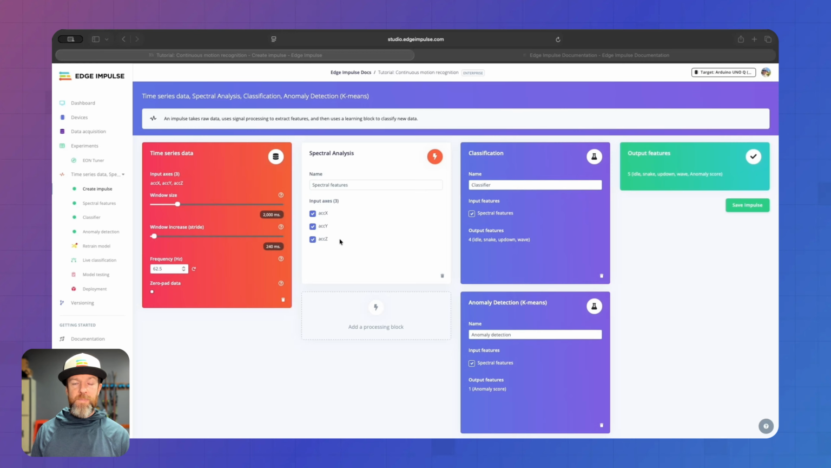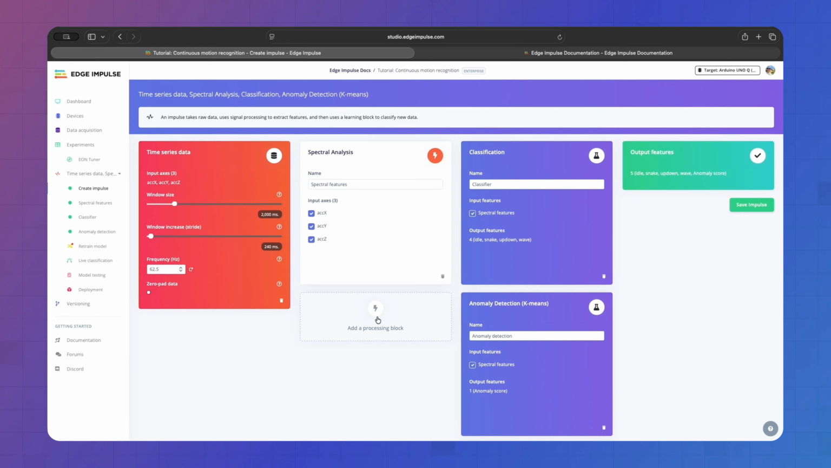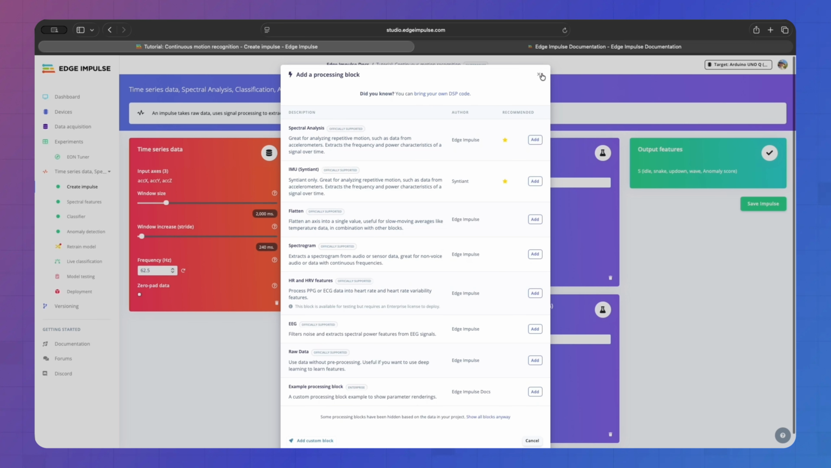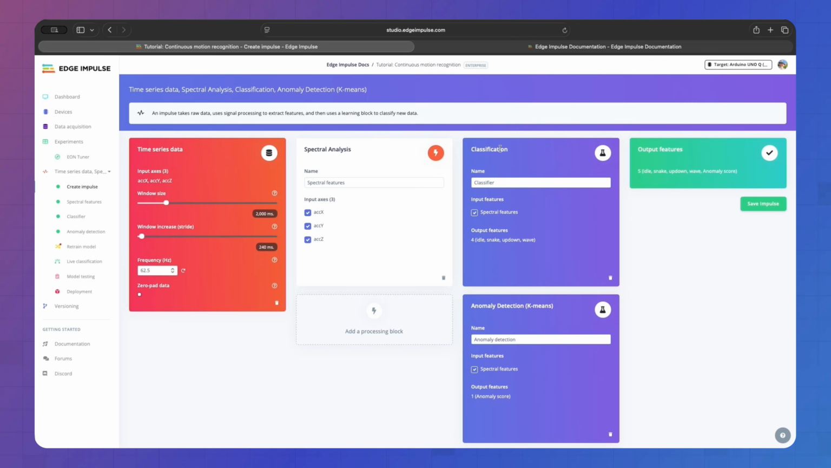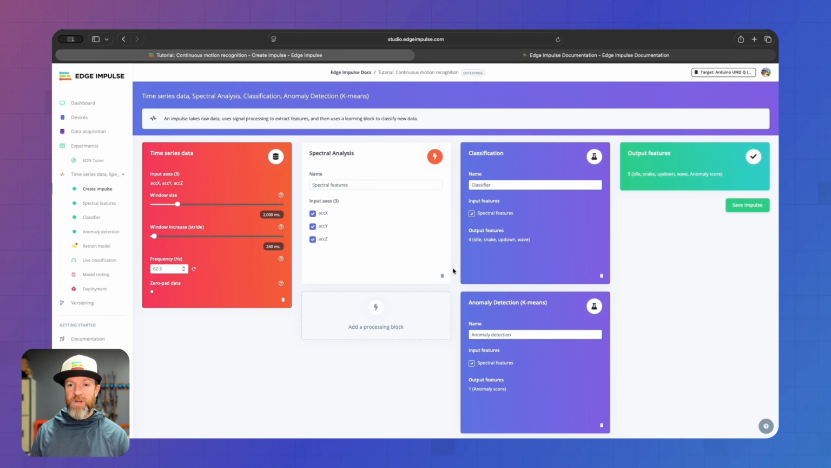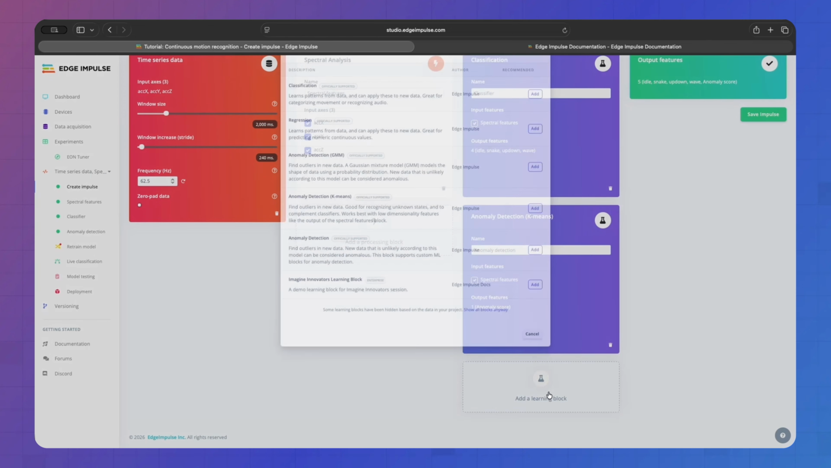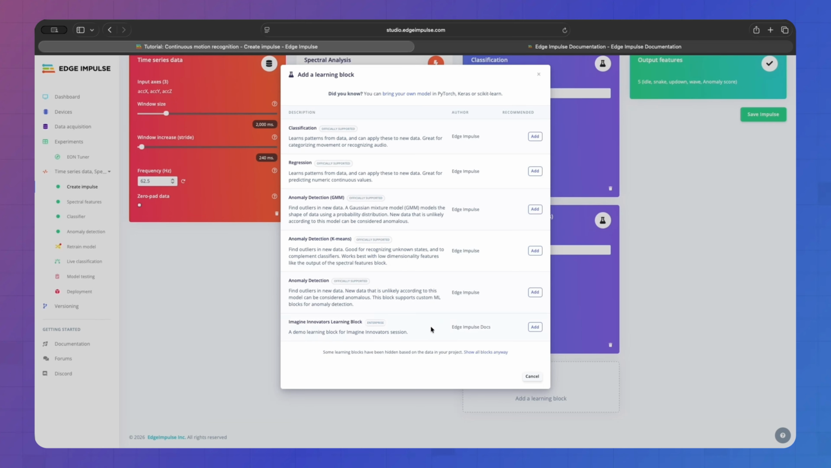This is followed up by a processing block, which generates the features that will be used to train your model. There are a number of built-in processing blocks, as you can see in this modal here, but you can also bring your own custom processing blocks. The features that are generated are passed to the learning block. In this case, we have both a classification block and an anomaly detection block. And similar to the processing block, you can also use built-in blocks or bring your own custom learning block.